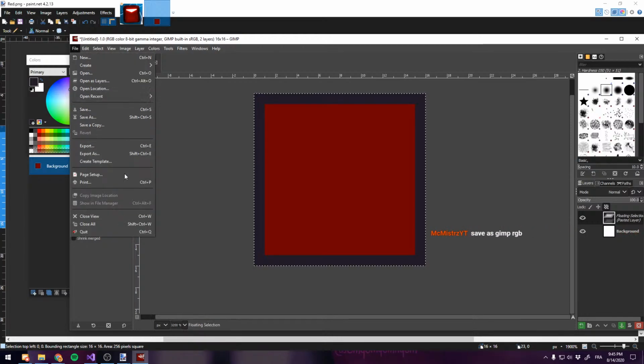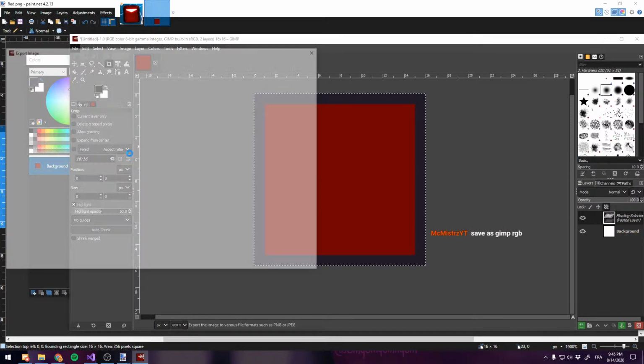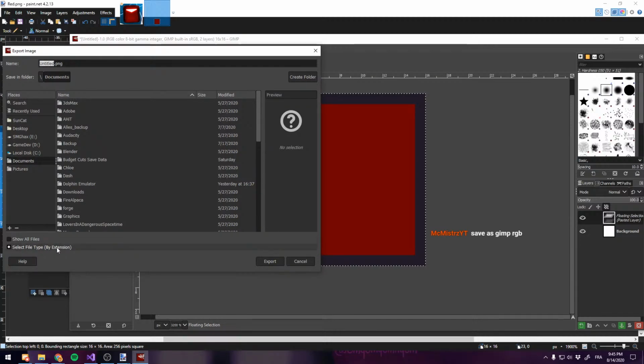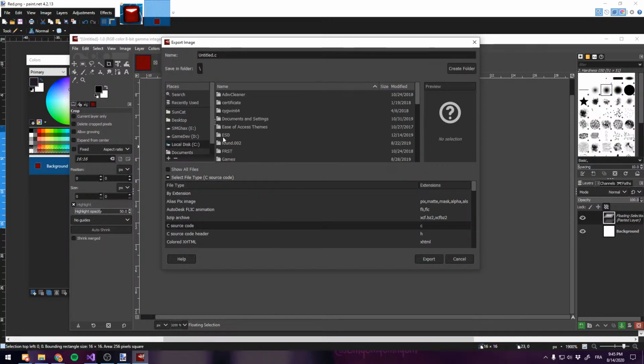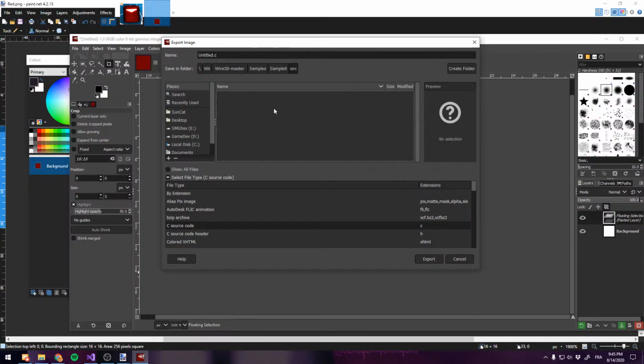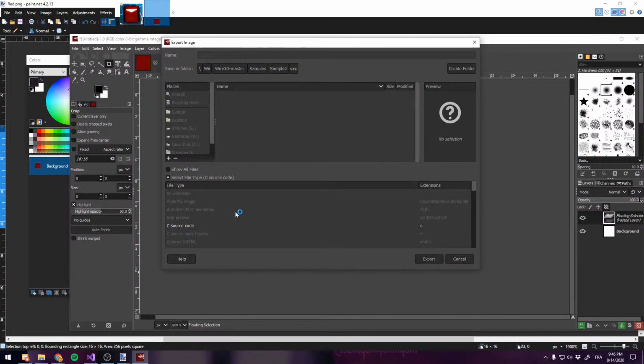So let's go into export. Export as. Select file type by extension. And then I think we want C source code. Weirdly enough. And then let's go into Wii. And I guess just export it. Oh, actually, no, we probably want to go into the folder. So that would be samples and sample 0, source, export.